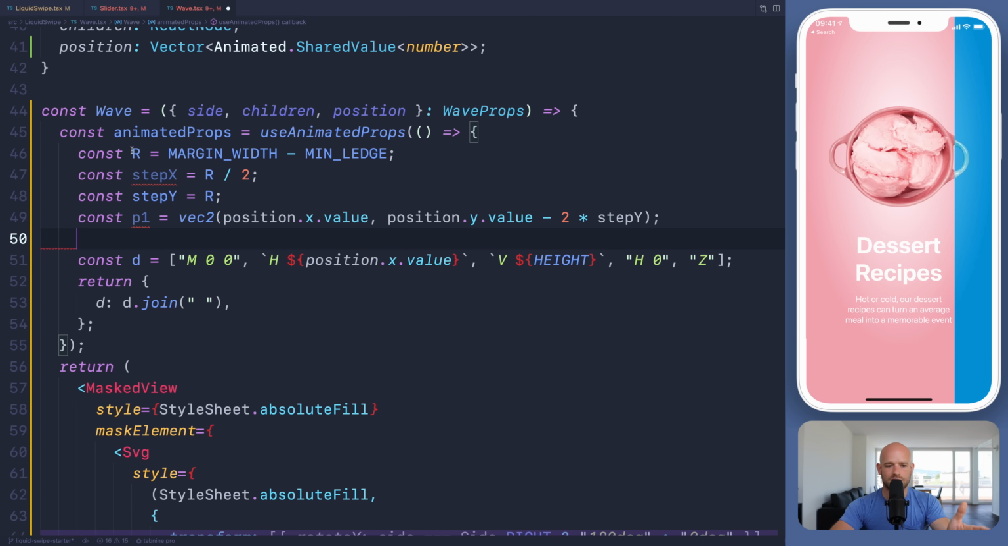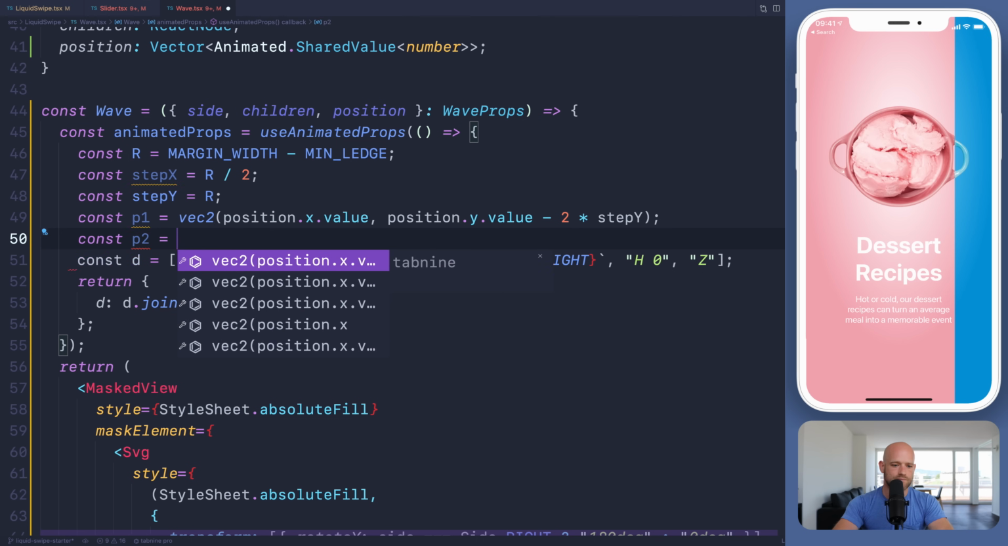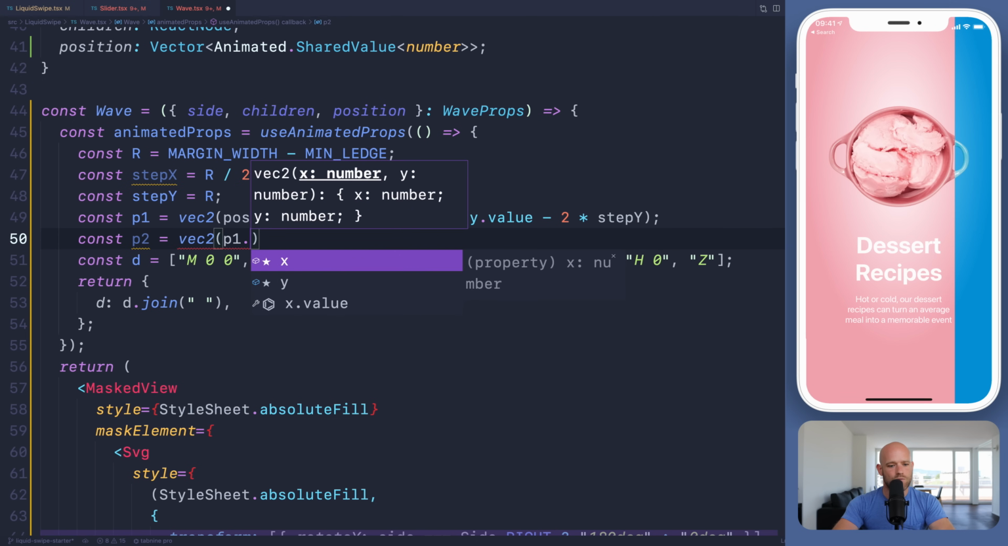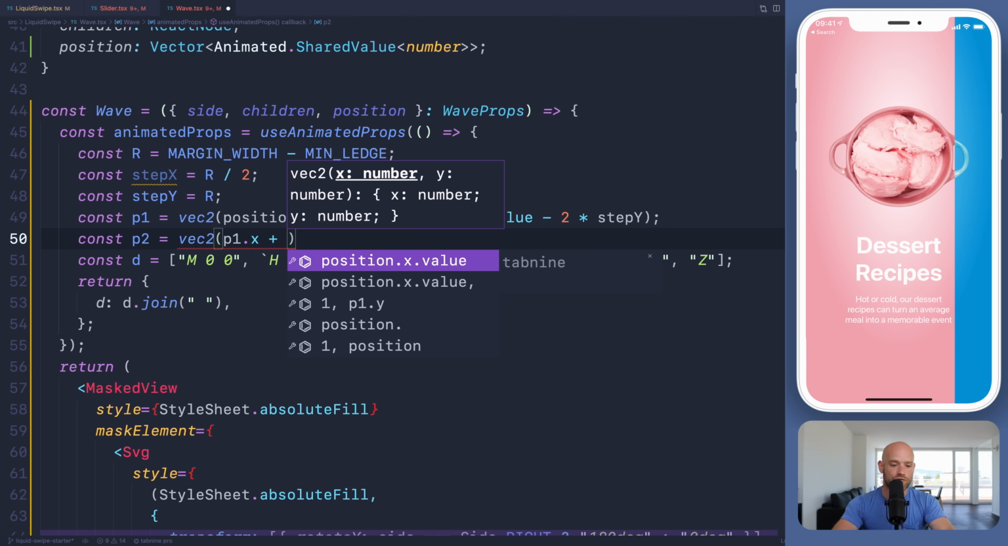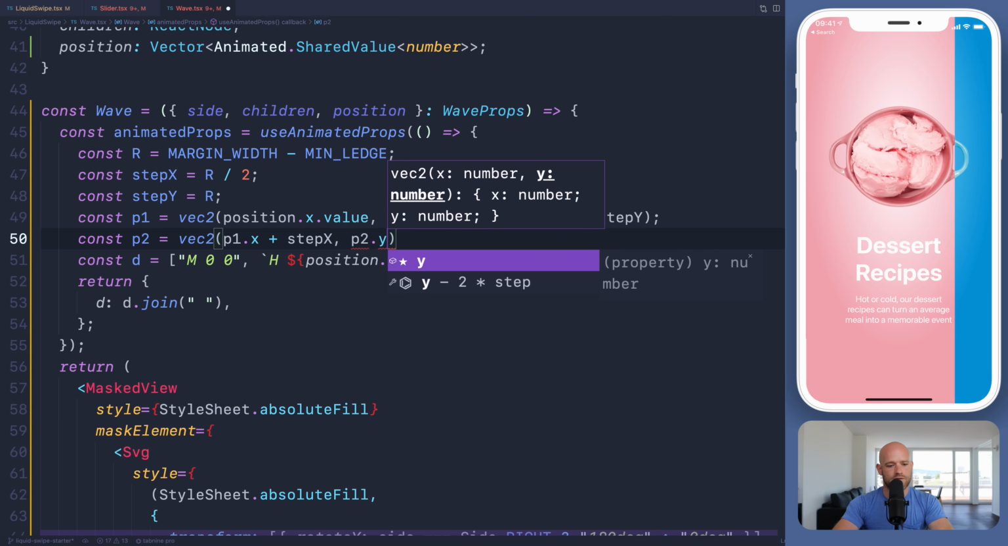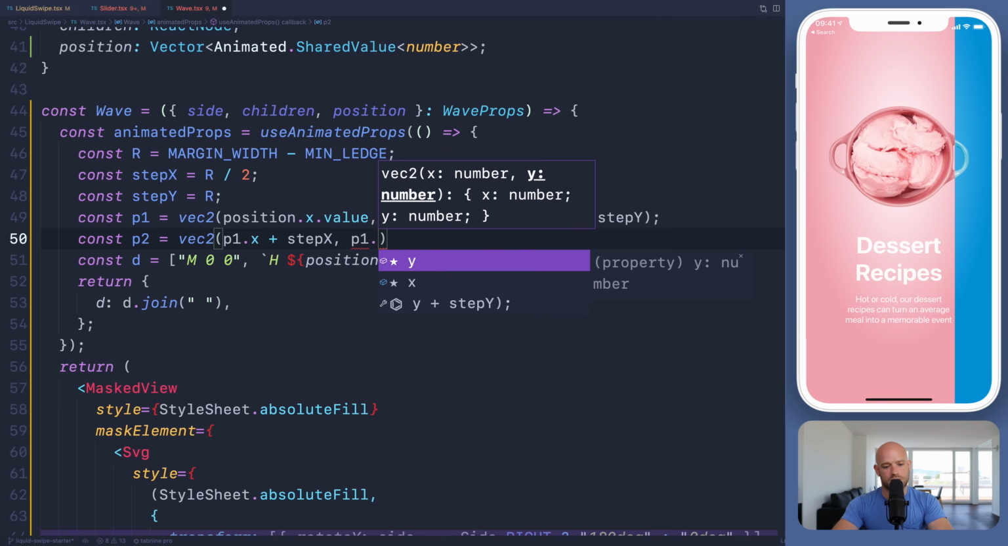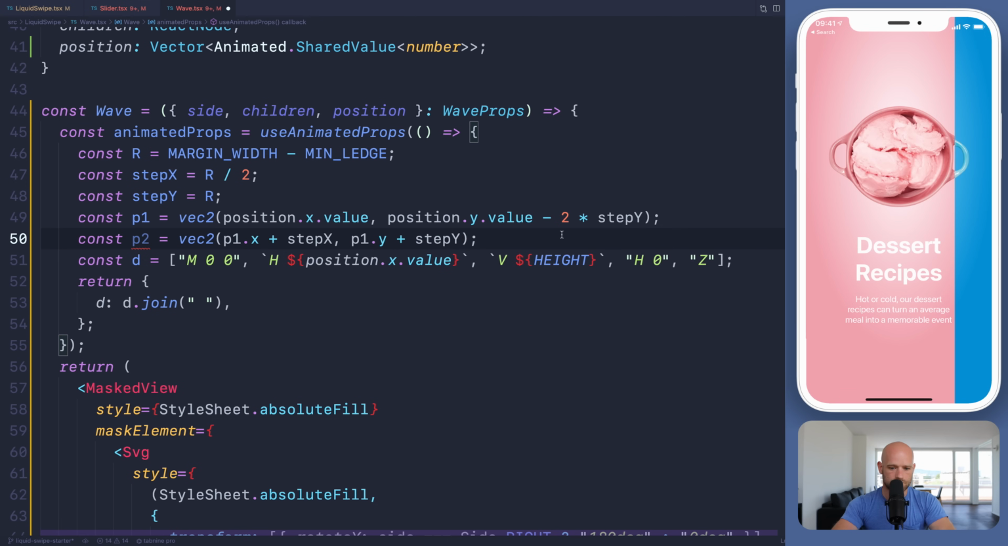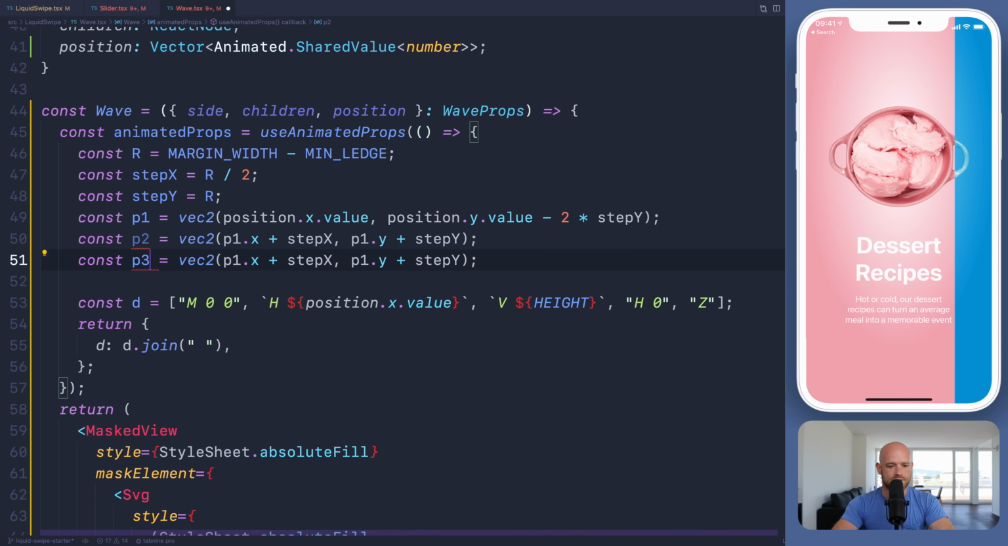So we define the radius, and everything is constructed around this radius value. This is the radius, this is the center of this imaginary circle, and the whole wave design and animation is going to be based on this imaginary circle. So P2 is P1x. On the x-axis, we're going to move to the right by step x. And for y, we're going to move down by step y. I think it's the same for P3, but based on P2, of course.